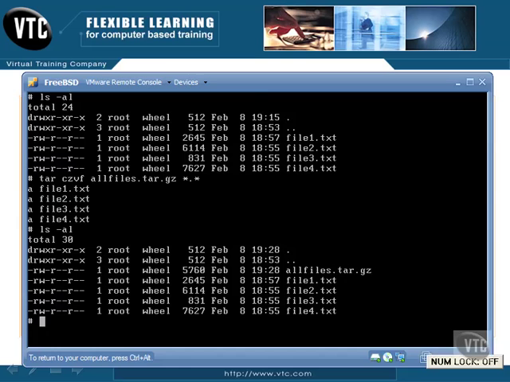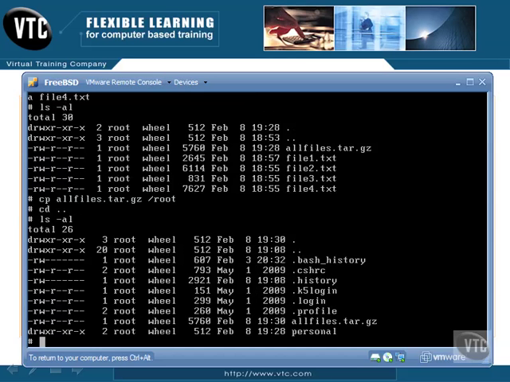Now what we may want to do is copy this tar file. Let's do a cp allfiles. We can use our command completion there. And let's copy this to the /root directory, one directory up. And let's cd up to that directory a little bit and see what we get. Now we have the allfiles.tar.gz file, the tarball, here in this directory.